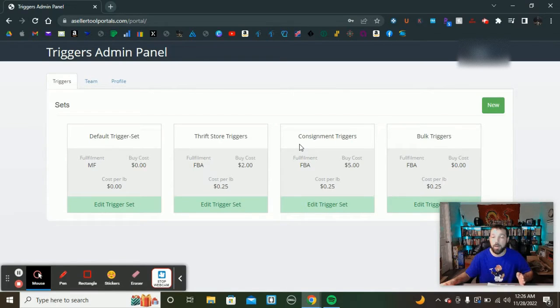Now, if you have ScoutIQ, you're just going to log into your ScoutIQ dashboard, and then you're going to find your trigger sets that way. I'm currently not using ScoutIQ, so I cannot show you that in this video. However, if you are using Scoutly, you can just follow along.